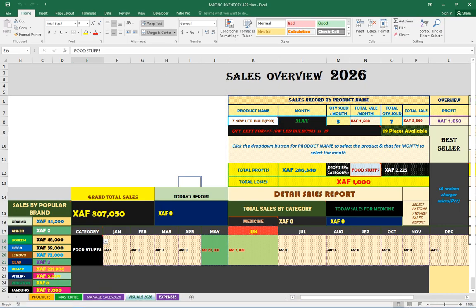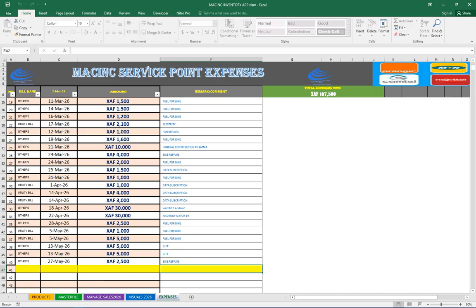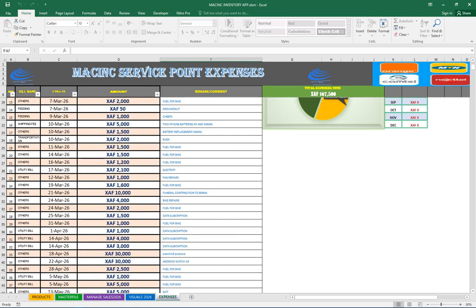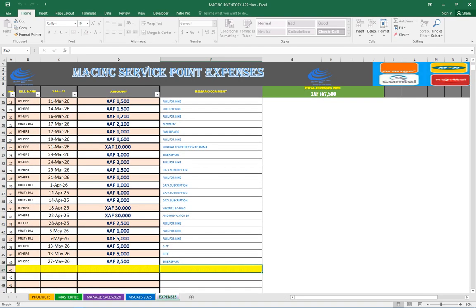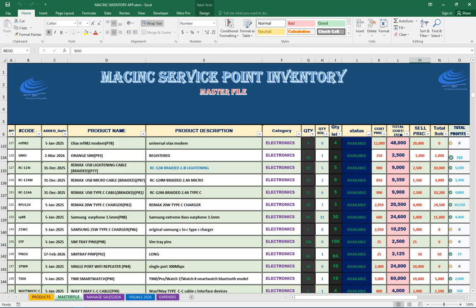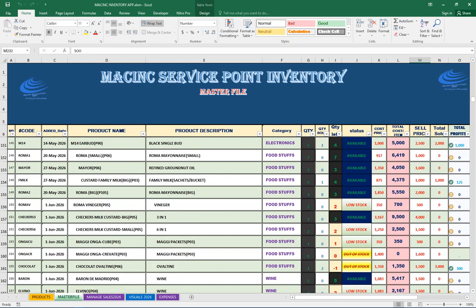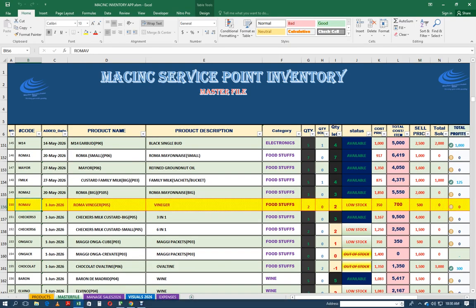Okay, and here you've got expenses, so you can track your expenses for the month and even for the entire year. So I'm just going to show you how this system works. So I'm going to look at a product from the master file. Say, okay, say this one.